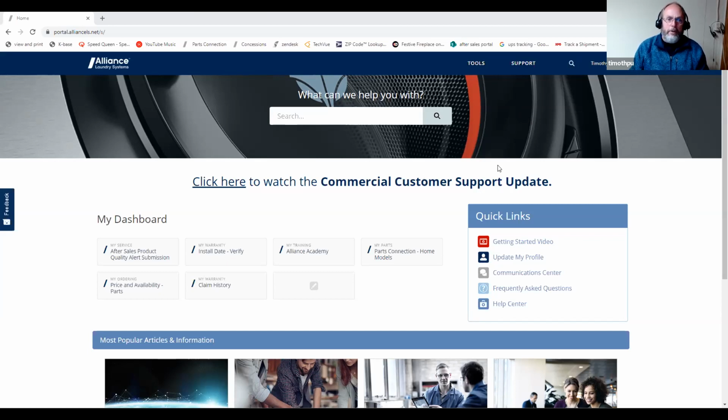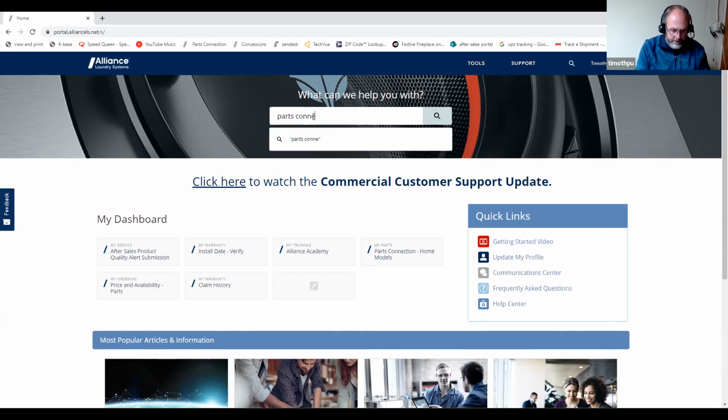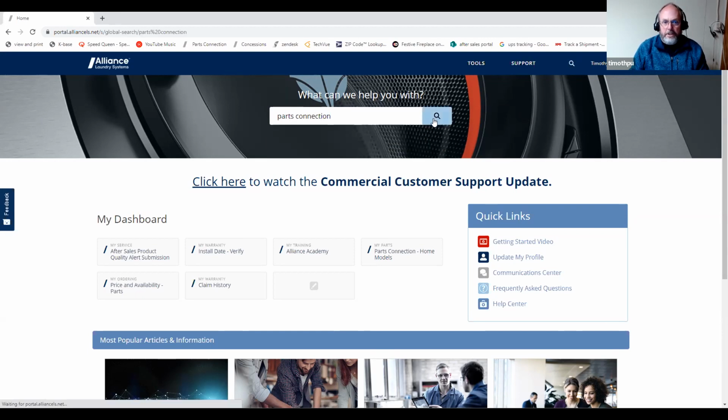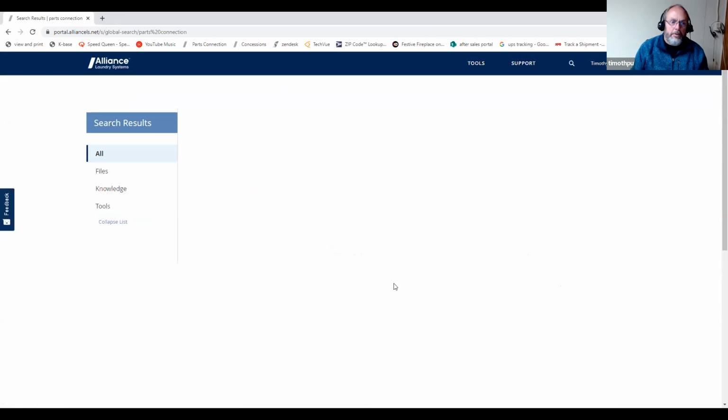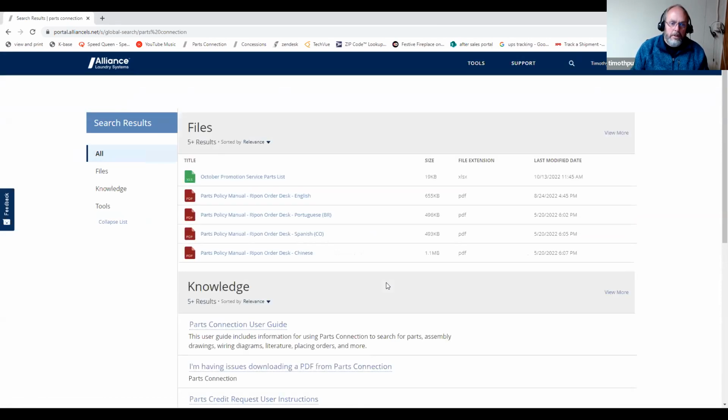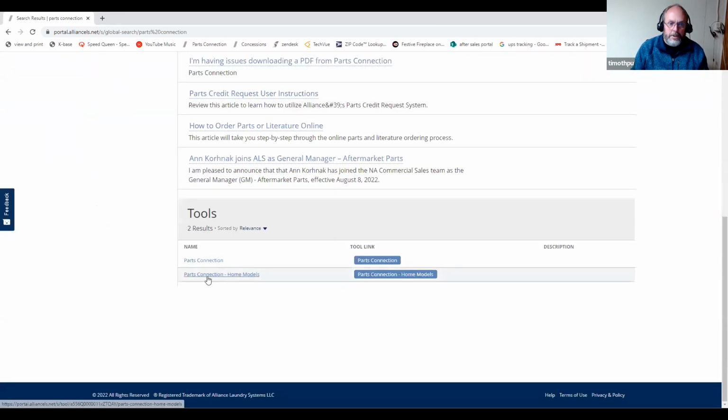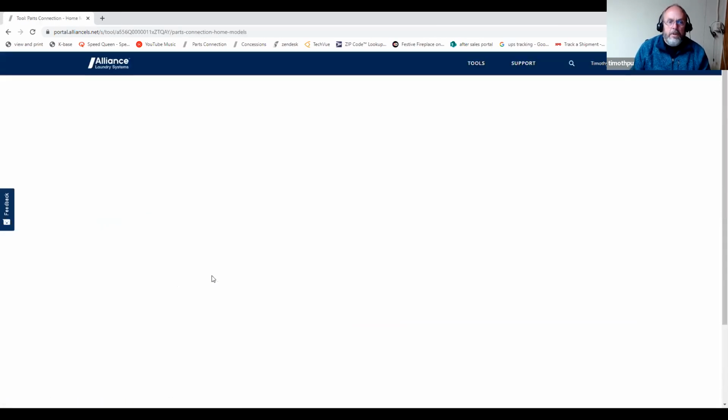So right here, the screen that we have up right now is going to be the My Alliance site. So we can just go into the search box and we can type Parts Connection. It's going to look a little bit different for everybody, depends on how I have mine set up. So we're going to go here, let it all come up. And if I get down to the bottom here, we're going to have Parts Connection, Home Models. So I'm going to click on that.